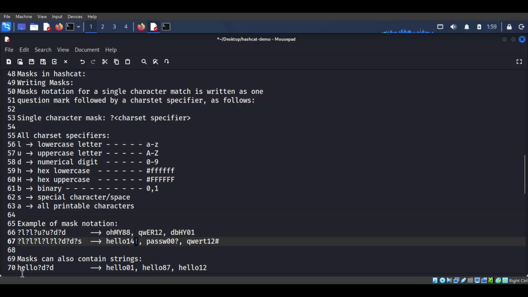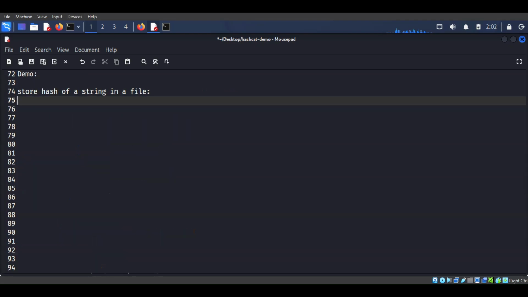And masks can also contain strings. So this mask here will match the word hello followed by any two digits. So now I'm going to demo Hashcat. Before we start using it, I'm going to need to generate a hash of some plain text password. So to do that, we're just going to echo some password.